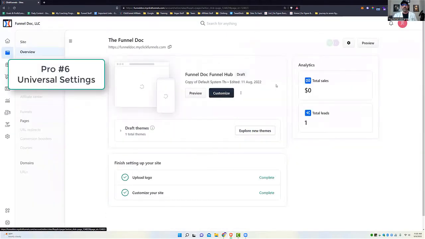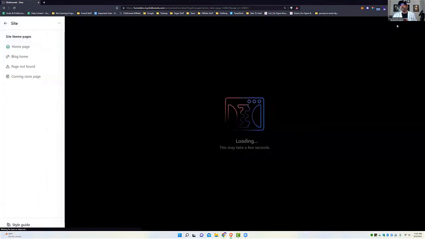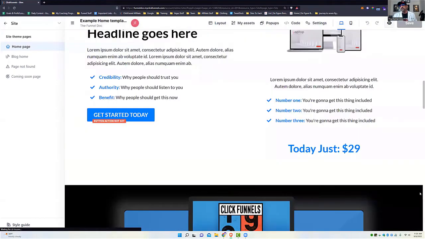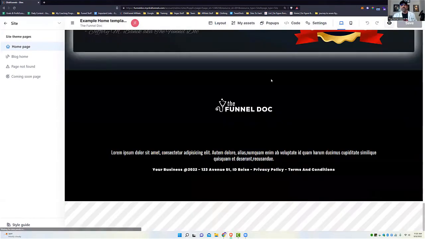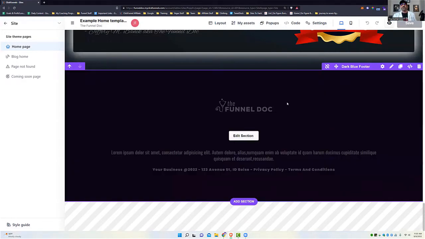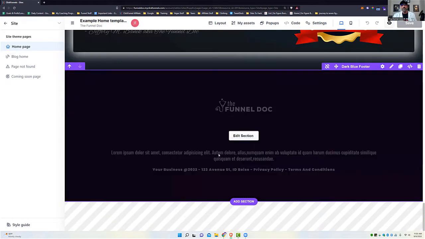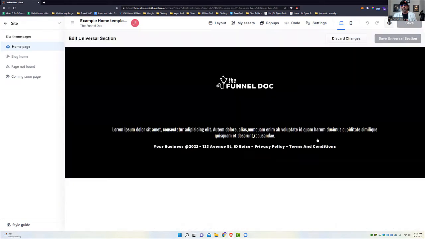Now, in your actual funnels, they have what's called universal settings, where you can set your footer so that on every funnel, it has the same footer. So this right now is a universal section that I have. And you see how it's a little different. When I hover over these, it automatically goes to the different elements or rows within it. But this is edit section because this is a universal section.